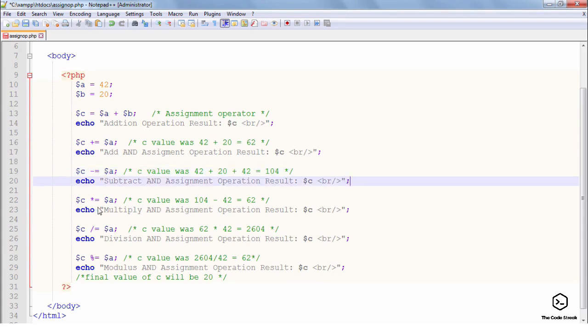Similarly, star equal to multiplies C by A and assigns back to C. So 62 multiplied by 42 will be 2604. That should be the result. Similarly, for the divide and assign operator, the result should be 2604 divided by 42, so I expect the divide and assignment operation result to be equal to 62.